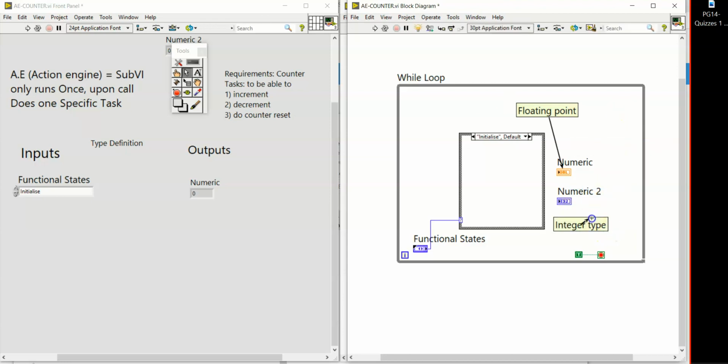Do you know the difference or not? That's the key point. Do you know what is the difference between these two? Floating point and integer. In this counter example, which one should we use? My question is, any idea? Which one should we use? Integer. Yeah, integer. Why? Because one object doesn't have decimal. Good one.